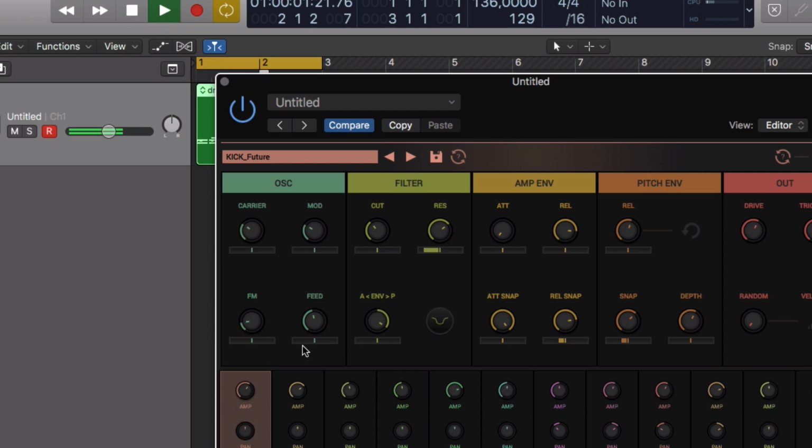The feed knob adjusts the level of the oscillator output that is sent back to the carrier oscillator, so we can use this to further shape the sounds. Pushing higher values, especially on the FM control, we're going to get more metallic FM-like tones. With more moderate settings, we get more functional bass drum sounds.